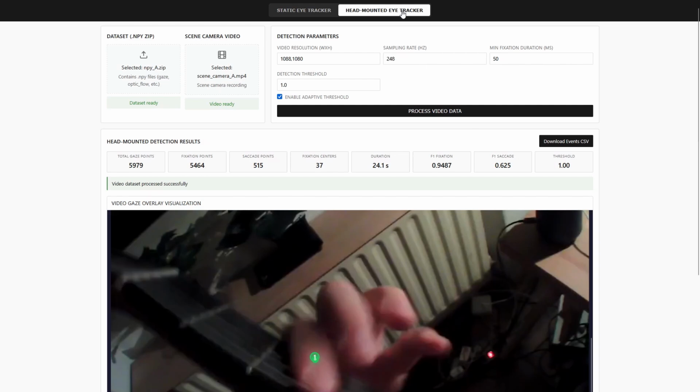Now, let's look at head-mounted eye trackers. The workflow is very similar. Users upload the raw gaze data, the ground truth labels, a scene video for background mapping, and set the detection parameters. Then, the detection results will list the total gaze points, fixations, saccades, optimal threshold, and the video duration. Additionally, it provides an F1 score, allowing you to easily compare the toolkit's predictions against the provided ground truth data.